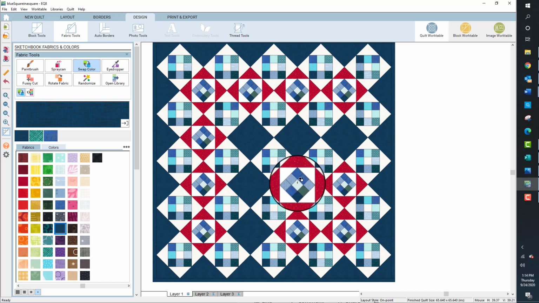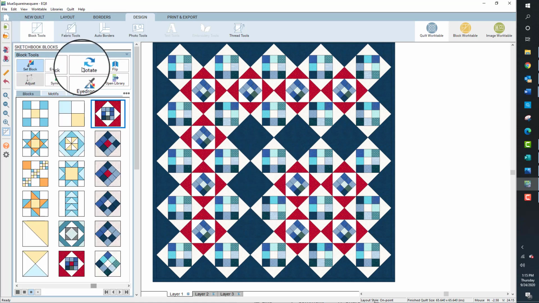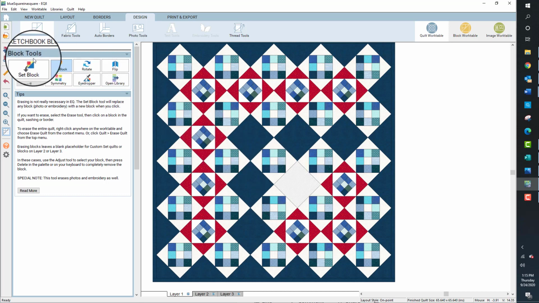So what we need to do is, like this block right here, we need to change. First we're going to go over to block tools and we're going to erase the block. So this button right here, erase the block, because we don't want that block there. And other than that, let's go back to setting a block. So we're going to push set the block because we need a few more blocks in here.